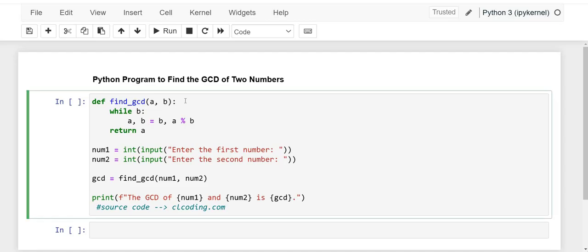This line defines a function named find_gcd that takes two parameters a and b. These parameters represent the two numbers for which we want to find the greatest common divisor, and the function will implement the Euclidean algorithm to find the GCD of two numbers.